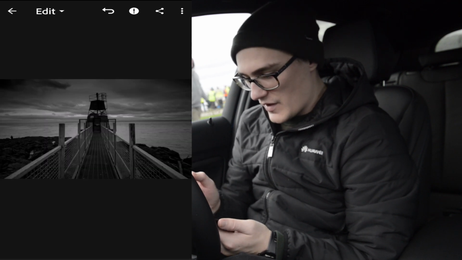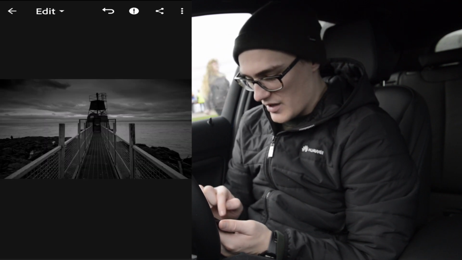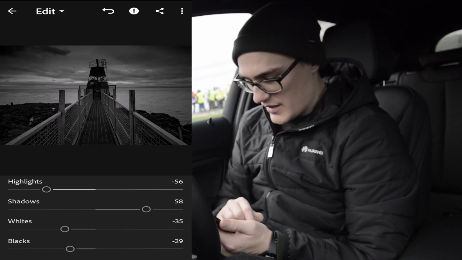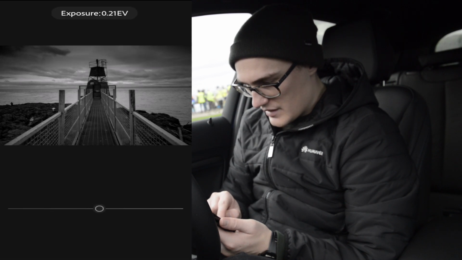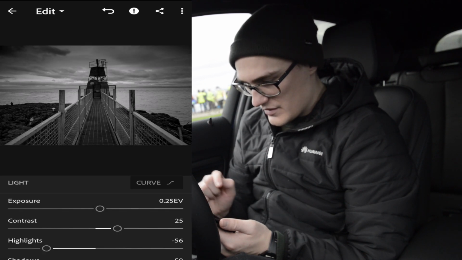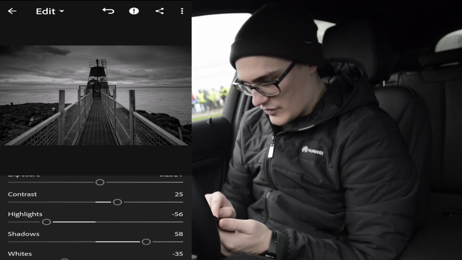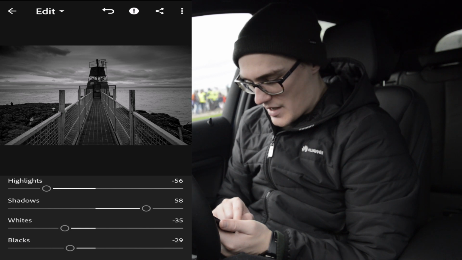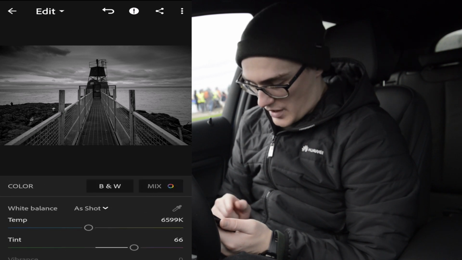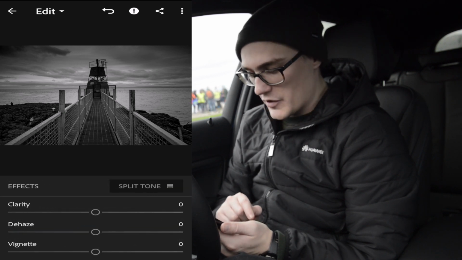Okay, now that you've done that, the image overall looks quite dark, so I'm going to go back into light, and then I'm going to boost the exposure ever so slightly. There we go. So it makes it a lot brighter for us. Then if we come over to here, you've got your color panel again. You've got your effects panel.